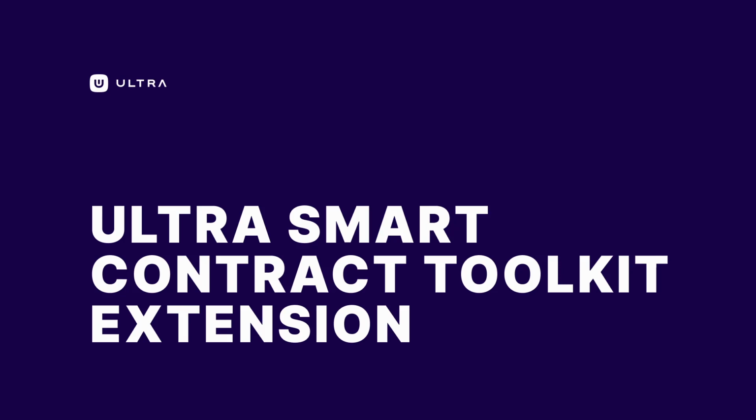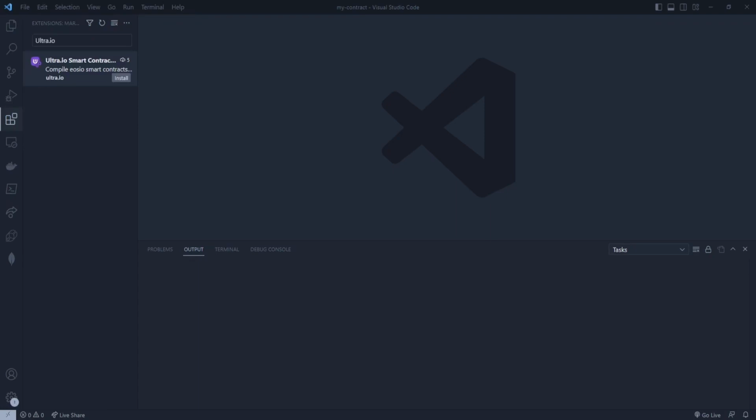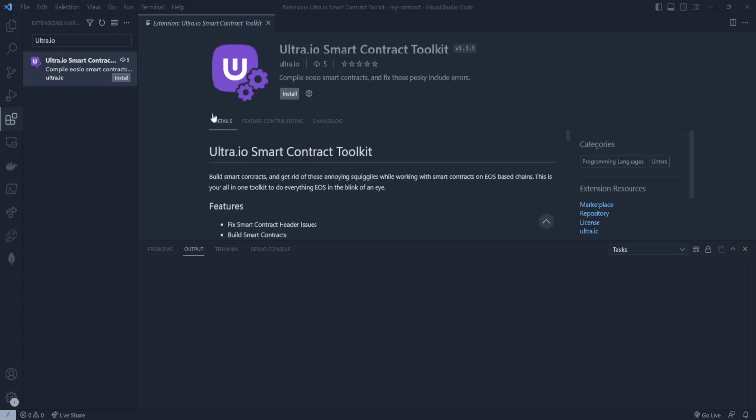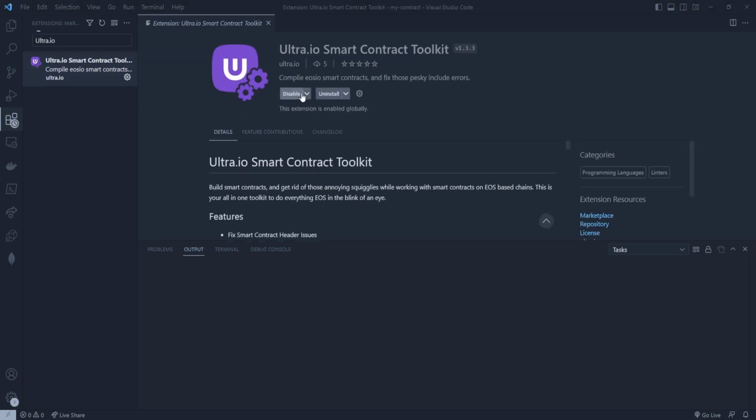Hey, I'm going to be demonstrating the Ultra.io Smart Contract Toolkit, which is a VS Code extension that is going to help you with building your smart contracts. So we're going to go ahead and take a look at what's inside of this thing. One of the first things that we're going to do is install the extension.